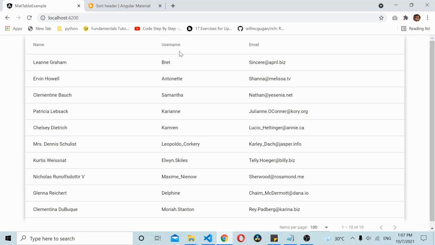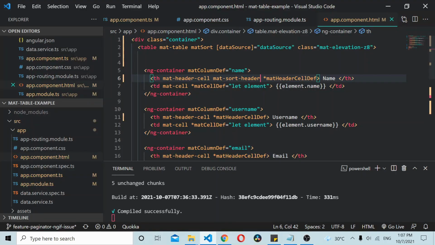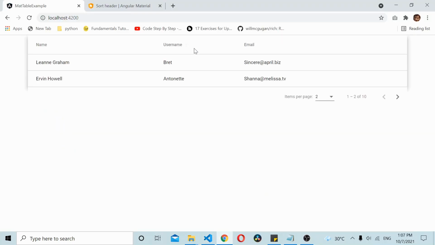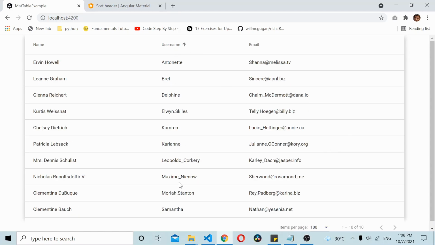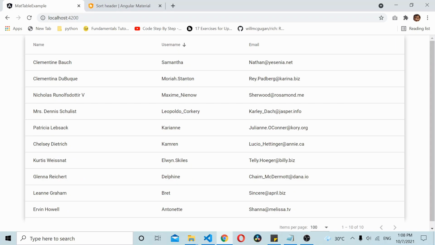So this way you can add mat sort header to each of the columns also. So now if I add this sort header to the username also, you can see the sorting there also. See, if I click here, you can click on it to sort by alphabetical order and descending order. So that's how you can use a mat sort module, or like a sort header module, in Angular material table for sorting columns.